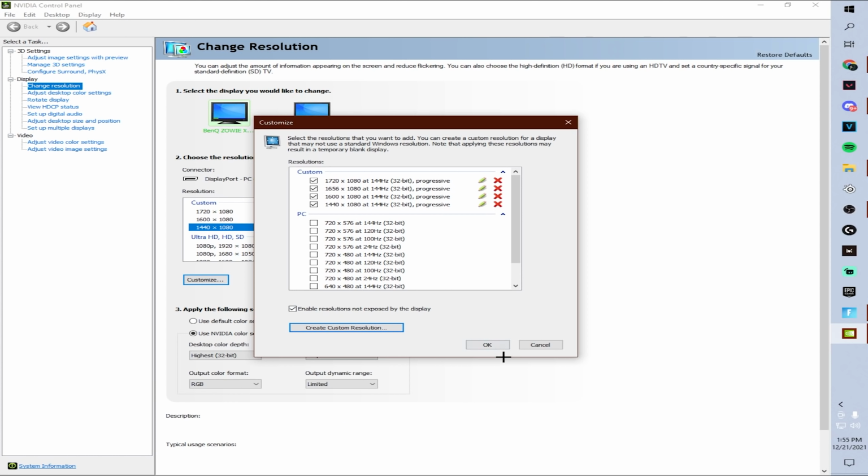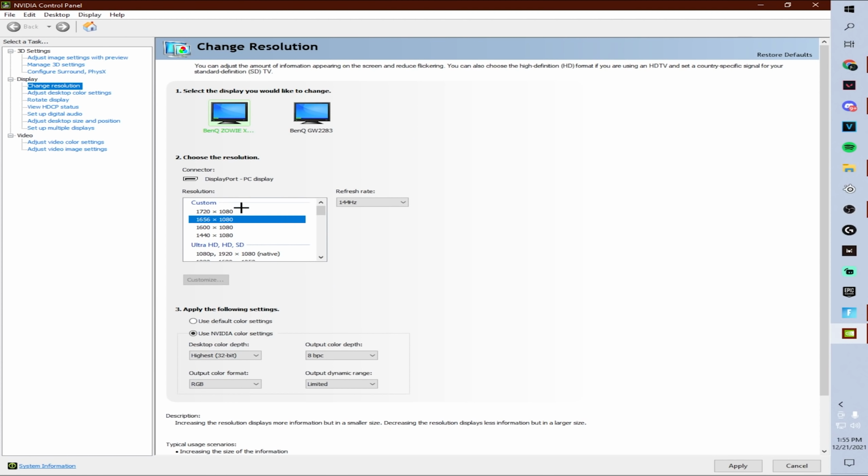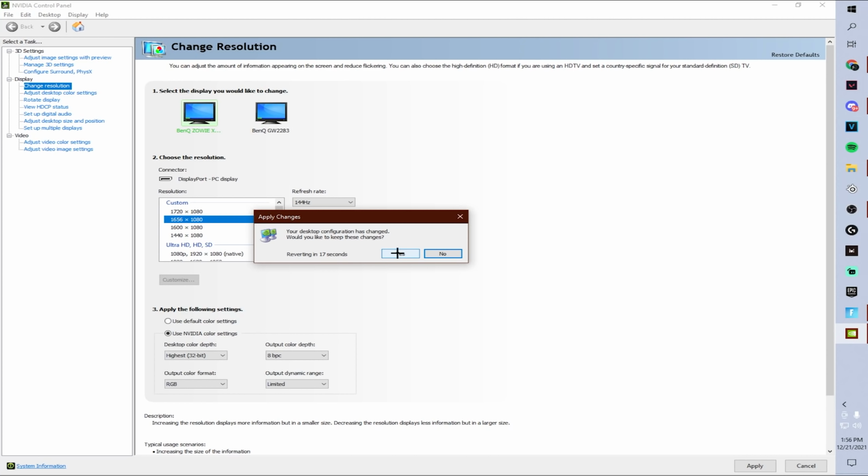Press Yes, and then press Test. Your screen is going to go black, and just press OK. You want to select the custom resolution, press Apply. It's going to go black again and press Yes.